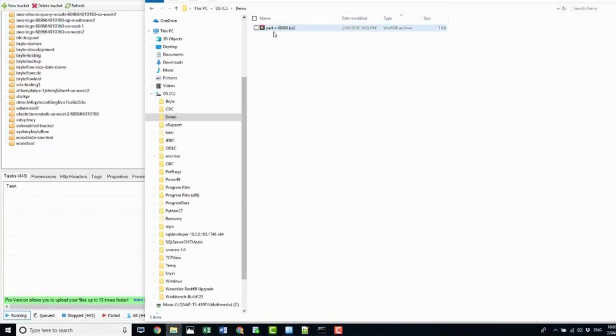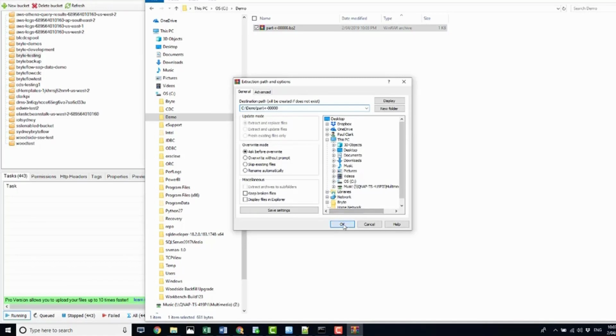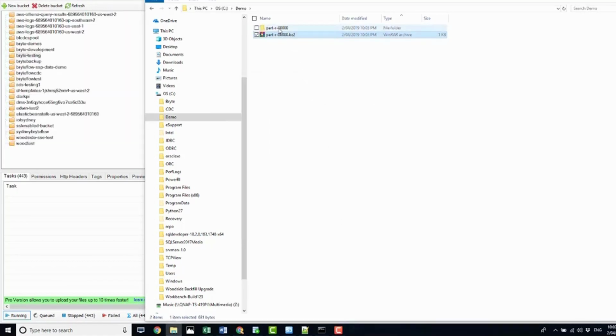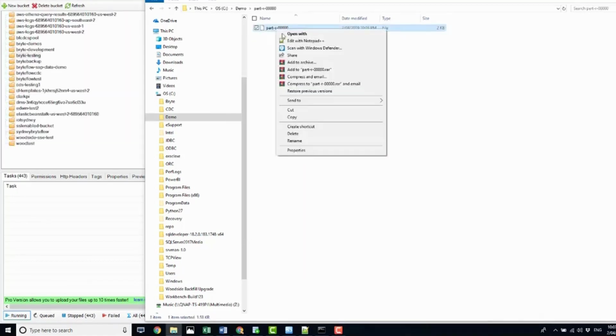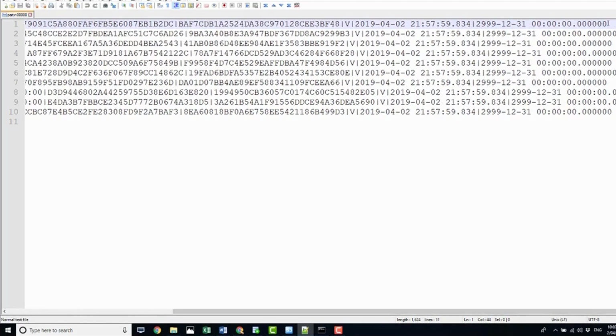And then we're going to go to the destination, and I'm just going to extract the files and review the data in Notepad++. Okay, we can see the data is piped into text with the date information, which is the birthday, and at the end we can see the point in time columns here and the V indicating the active row.